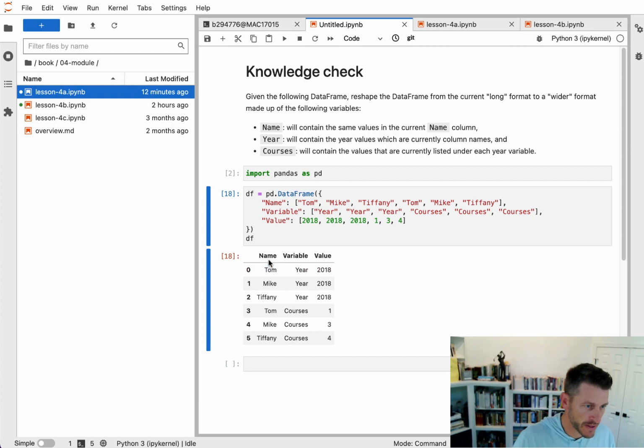We can see right now we have this data frame where we have the name of the teacher, a variable, year, and the value for that year, and then courses and the value for the courses. The problem is we actually have two variables stacked on top of each other. We would prefer a separate column for the year variable, with the values for the year underneath, and a separate column for the courses variable, with the number of courses taught underneath. So we want to reshape this so that we have the name column, but now a year column and a courses column.